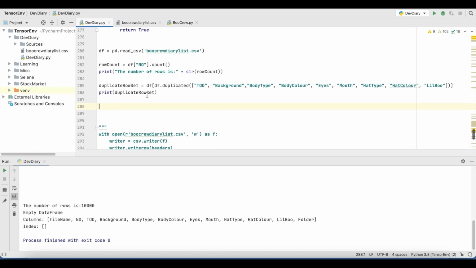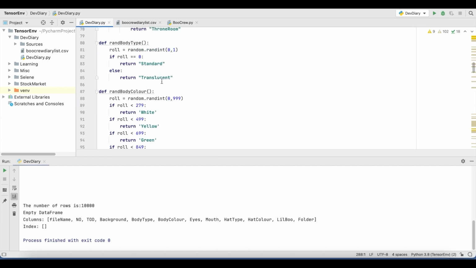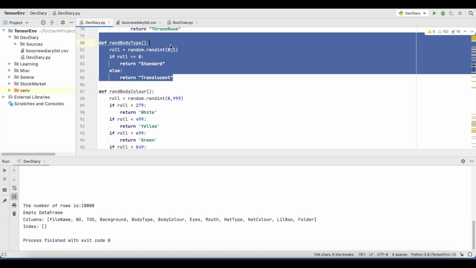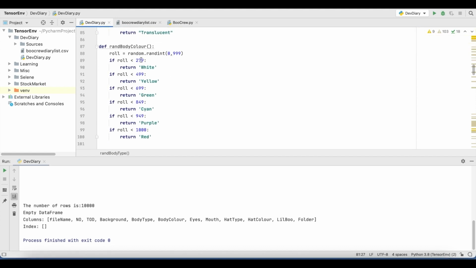Next then, we want you to be able to count and check that all of the rarity tiers that you've already done are actually correct. So if we go up here, you can see body type. I expect that to be 50-50. Body color, I expect it to be, say, about 28%, 22%, 20%, 15%, 10%, and then 5%, like that.